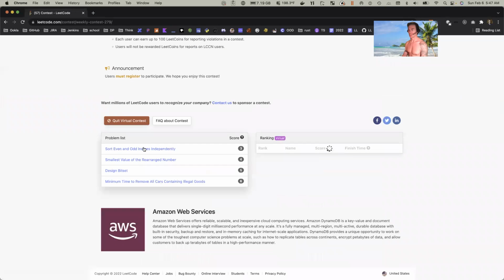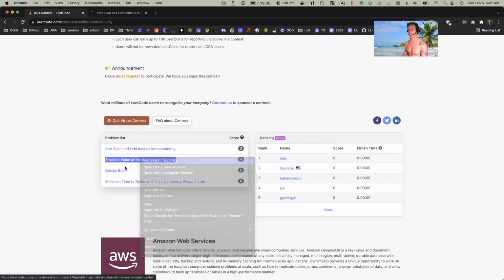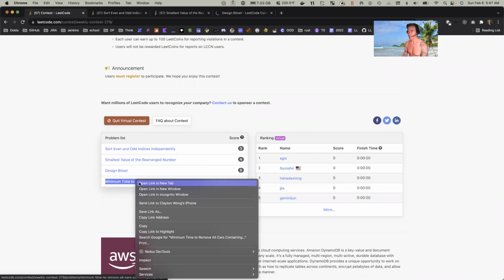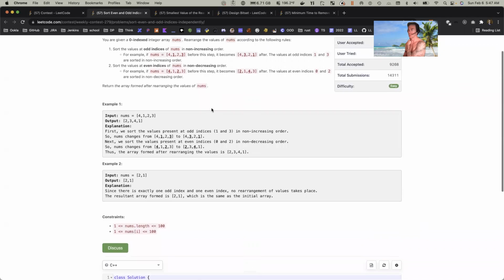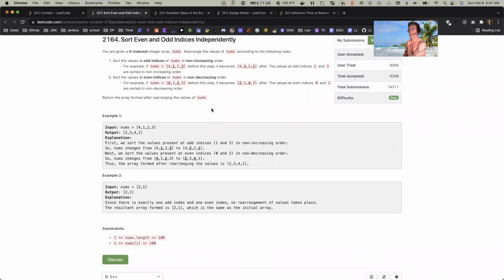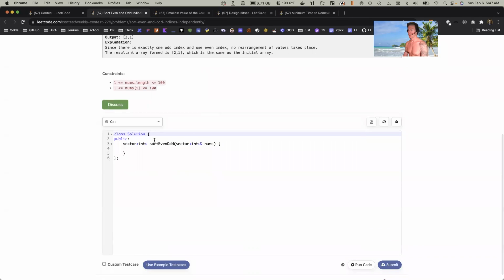Okie dokie. Open these guys up. Okay, odd indices, non-increasing order. Non-decreasing order. Okay, so monotonically non-decreasing for odd and even indices. So we should be able to just take each odd and even index and place those into an array. And then we can just interleave those.